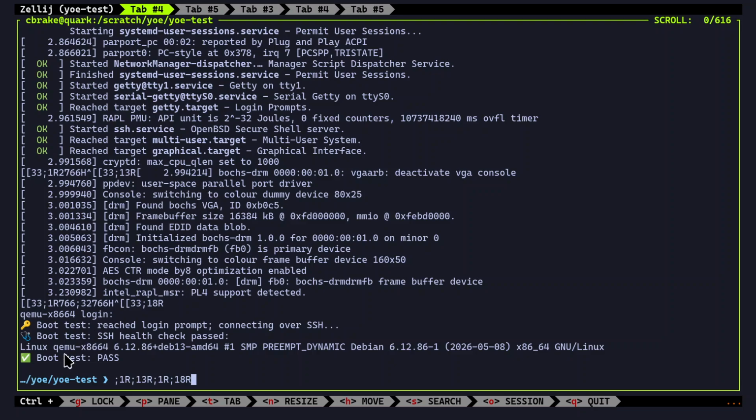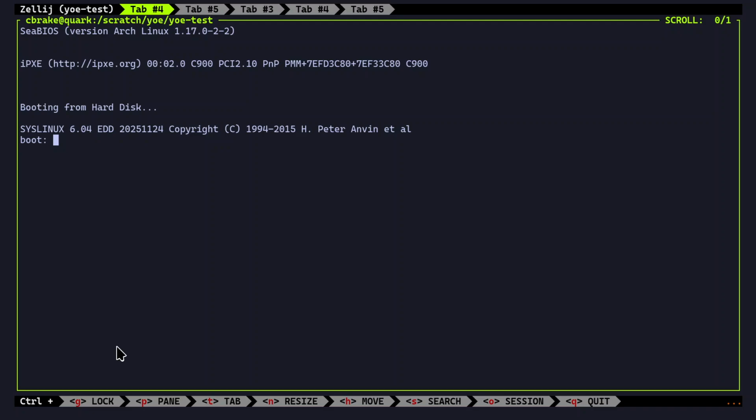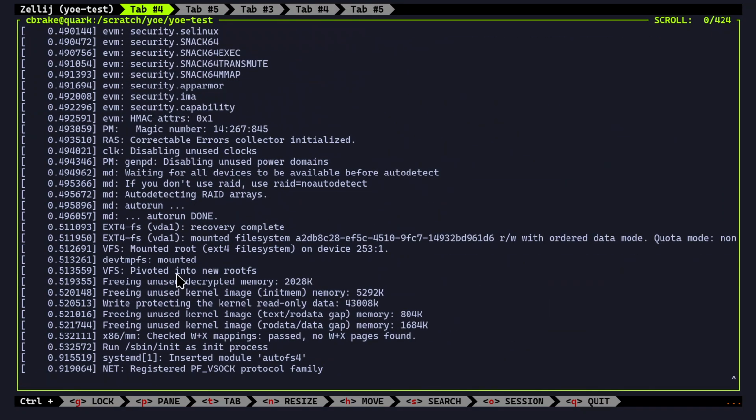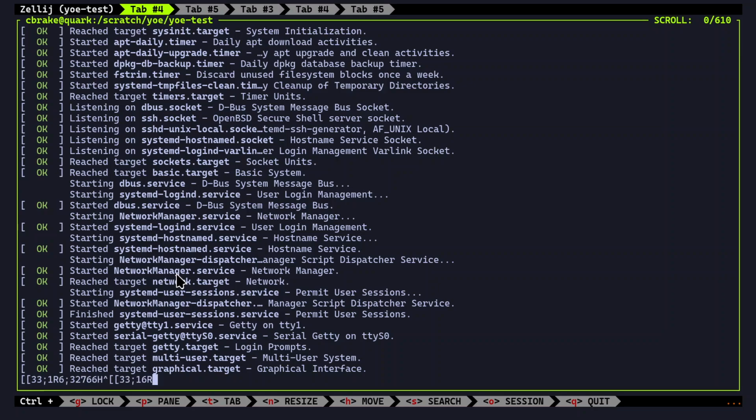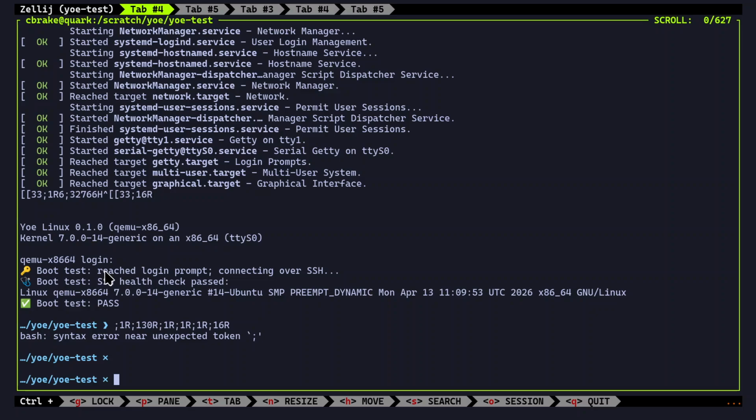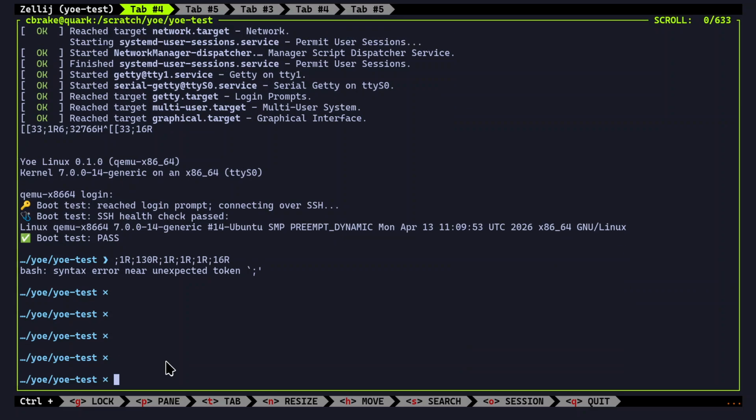Okay, same thing. We got to the login prompt, and we were able to SSH in to the device. And lastly, let's do Ubuntu. Okay, same thing. We got to the login prompt, SSH health test passed. So this gives us a pretty good assurance that all 3 distros are working across ARM and x86 architectures. And it's just part of the efforts to make sure things stay healthy as we develop.